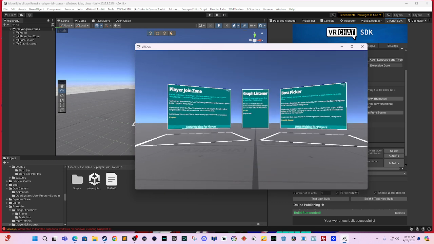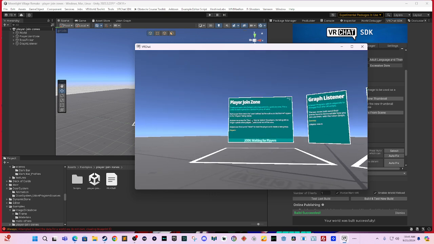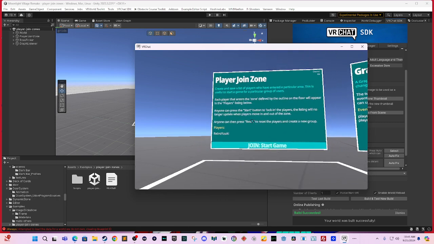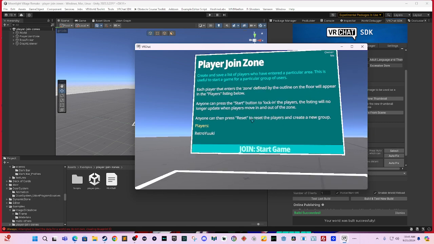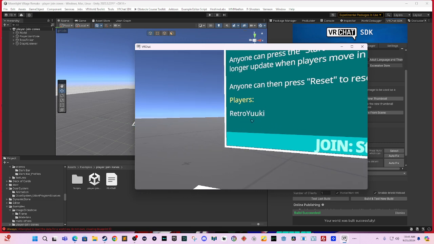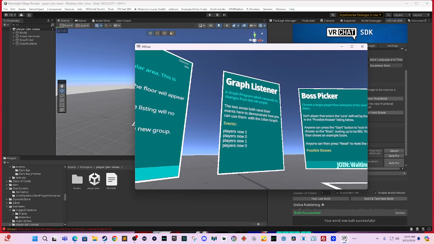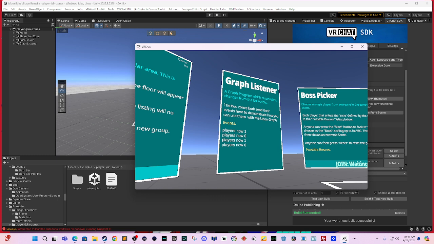So as you can see here, on the left is the player join zone. The player join zone is responsible for allowing you to join the game. And as you can see, my name comes up, because players, that's me here. You can also see the graph listener. The concept of the graph listener is it's going to be quote unquote listening to an event, and in this case, the event is player join. And you can see the event showing up. Players now 1, players now 0, players now 1 and players now 0.